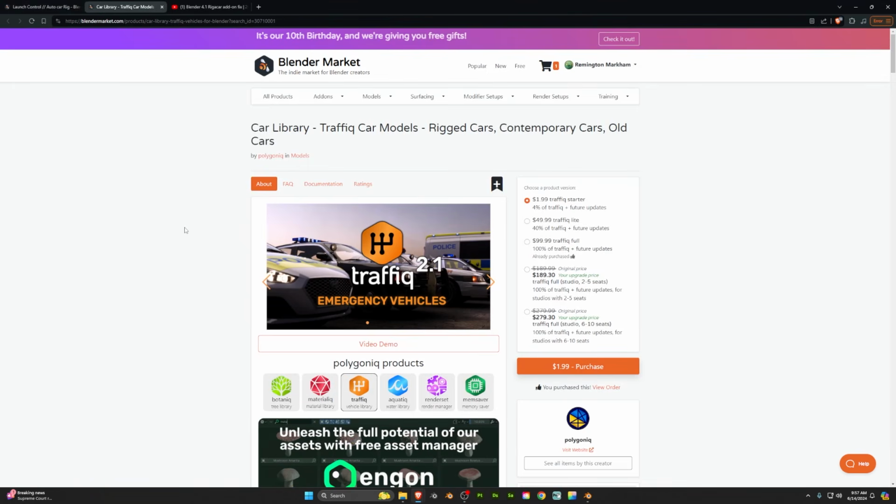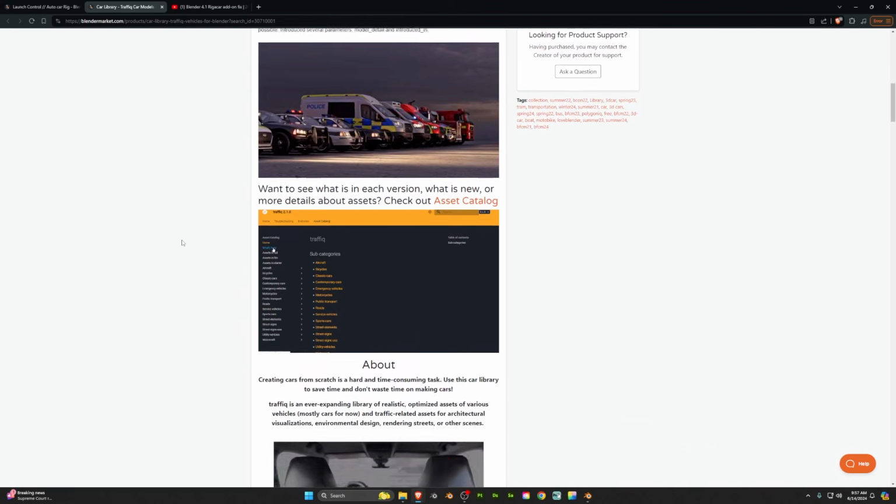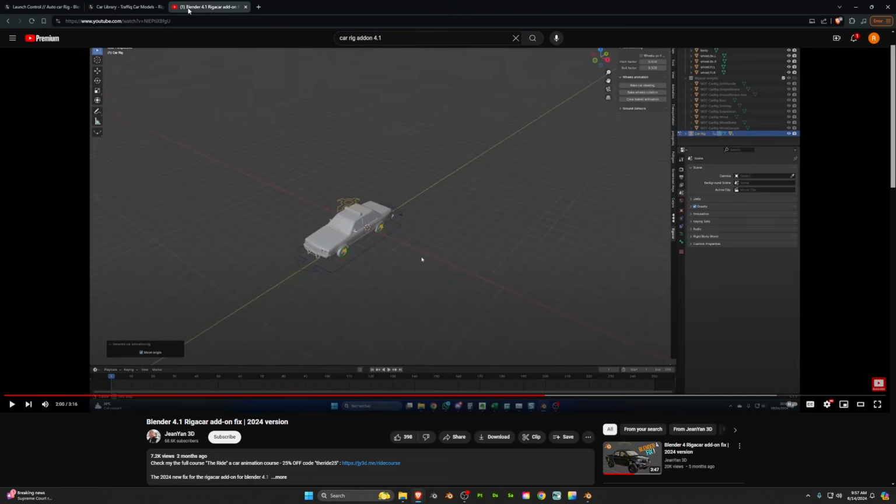Another option is checking out Car Library Traffic Car Models. This just includes a bunch of rigged cars already that you can go ahead and import into your scenes. Or there is a free add-on called Rig a Car. Unfortunately, it quit working with 4.1, but here on this YouTube channel, they talk about how you can try and fix it, though it is a bit of a process to still get it installed and run. So those would be my options if you're looking for the add-on route.